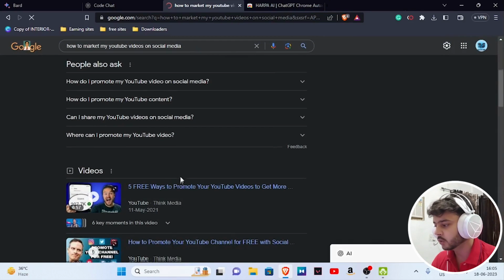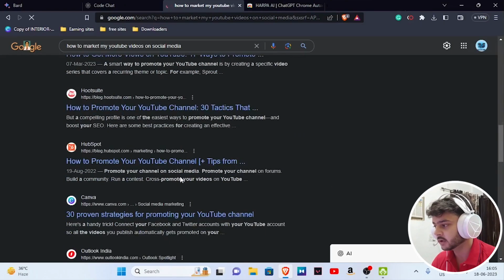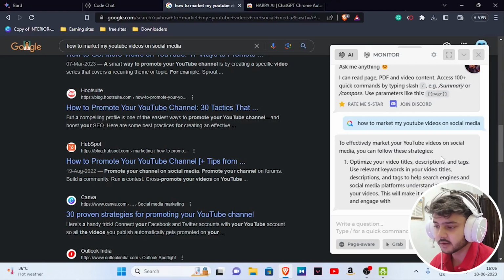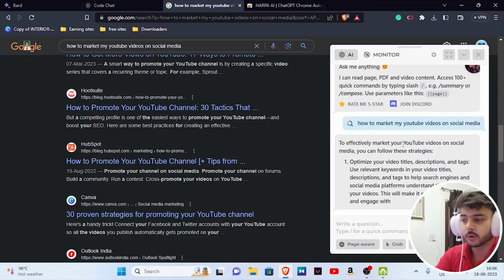And I don't want to go down the whole page and find different articles and learn from each of them. I'll just go to Harpa AI and it will tell me exactly what I wanted to know, what I need to do. It will basically summarize this page. So now Harpa AI is writing me an output, a plan for how to do that. It is telling me to optimize my video titles, descriptions and tags, which is really good advice.